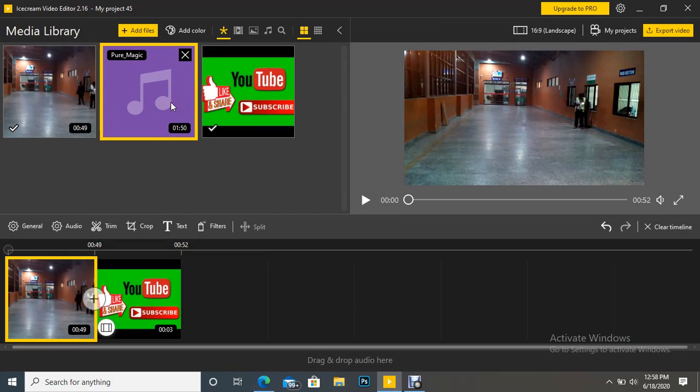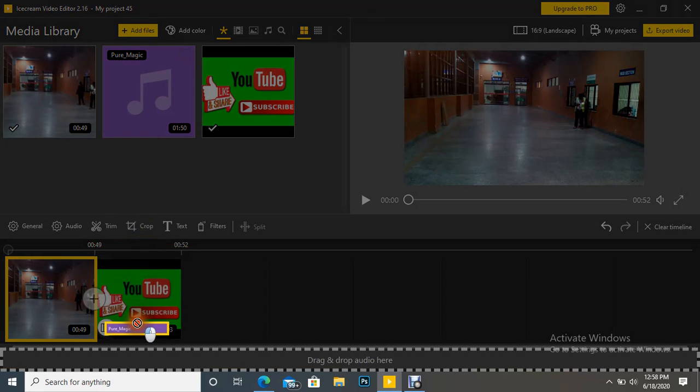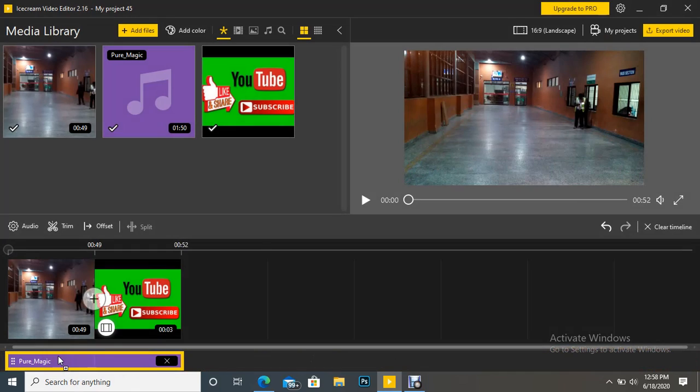So here is the audio file. For this audio file we have to drag it just beneath this timeline area that you can see, a drag and drop audio area. So let's drag this audio file over here. So finished, we can see here.